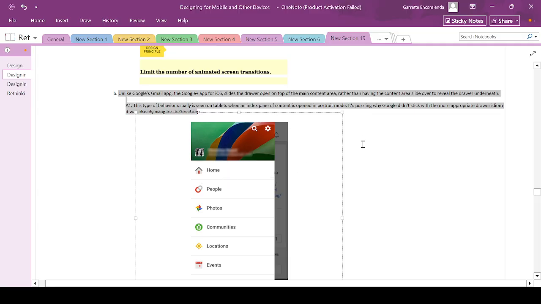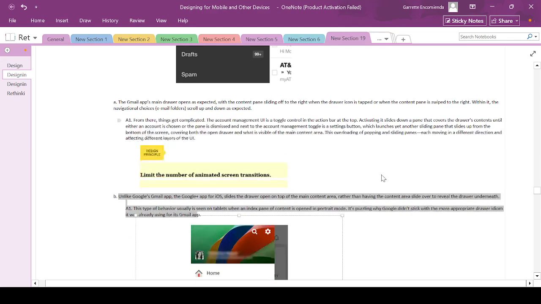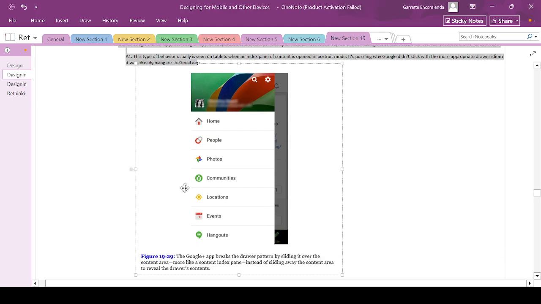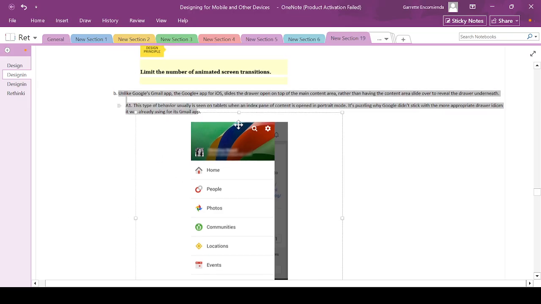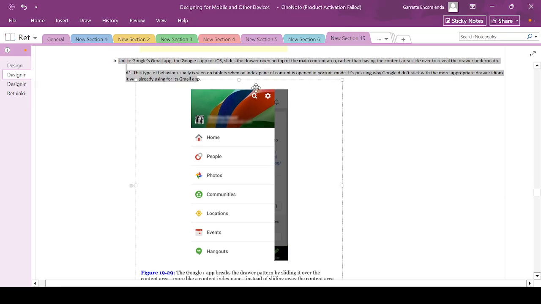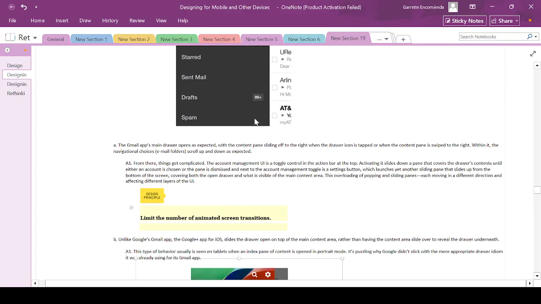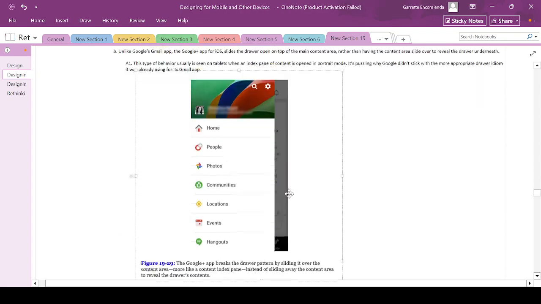So instead of this pushing this to the right, it slides up on top rather than having the content area slide over to reveal the drawer underneath. This type of behavior is usually seen on tablets when an index pane of content is open in portrait mode. So this is better. It's puzzling why Google didn't stick with the more appropriate idiom it was already using for its Gmail app. Actually, this is a bad idiom; it should be like this for a mobile app.